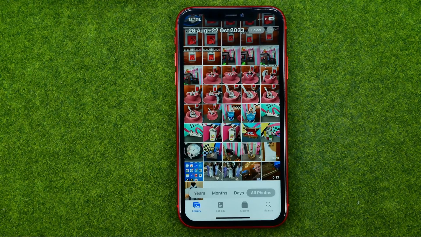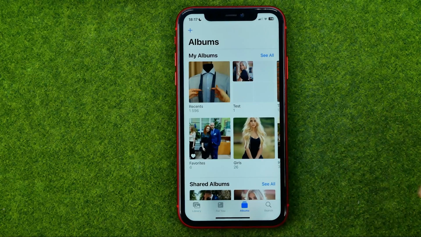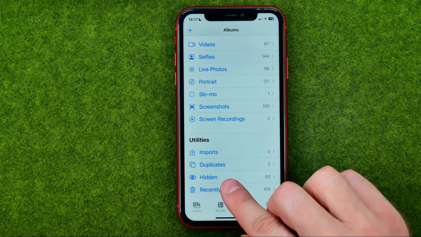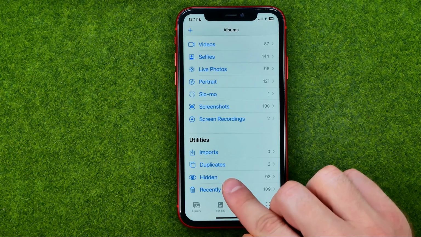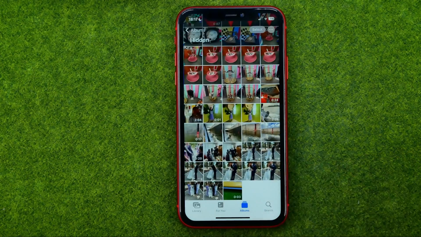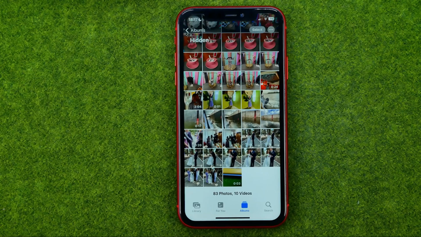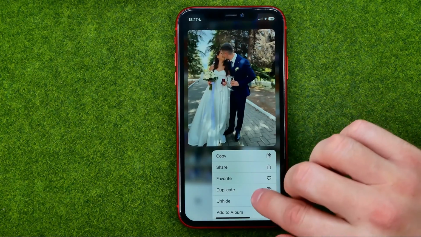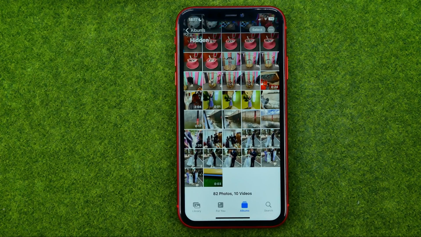If you would like to find the photos and videos you have hidden, go to albums, then scroll down, and at the very bottom you can easily find hidden album. Just get into it to see all the photos and videos that are currently hidden. To unhide a photo or video, long press on it and tap at unhide. That will immediately move it to your main photo library.